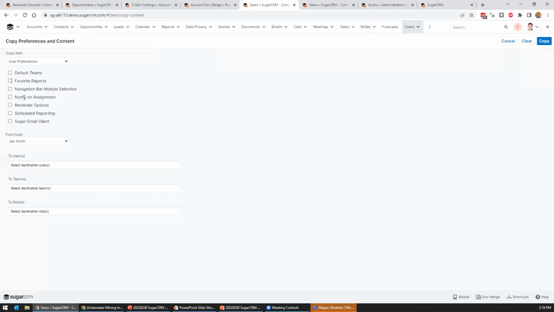Notify on assignment is also a user preference. A user can go into their profile and choose whether they want to receive emails every time they're assigned a record by some other user. Reminder options for things like calendar entries, scheduled reports. If you have a sales report that goes out every Monday morning and you want all of your salespeople to get that, you can copy that scheduled report to all of those other people. And then Sugar email client, whether they use the Sugar email client or an external client like Outlook, you can get all of that data there.